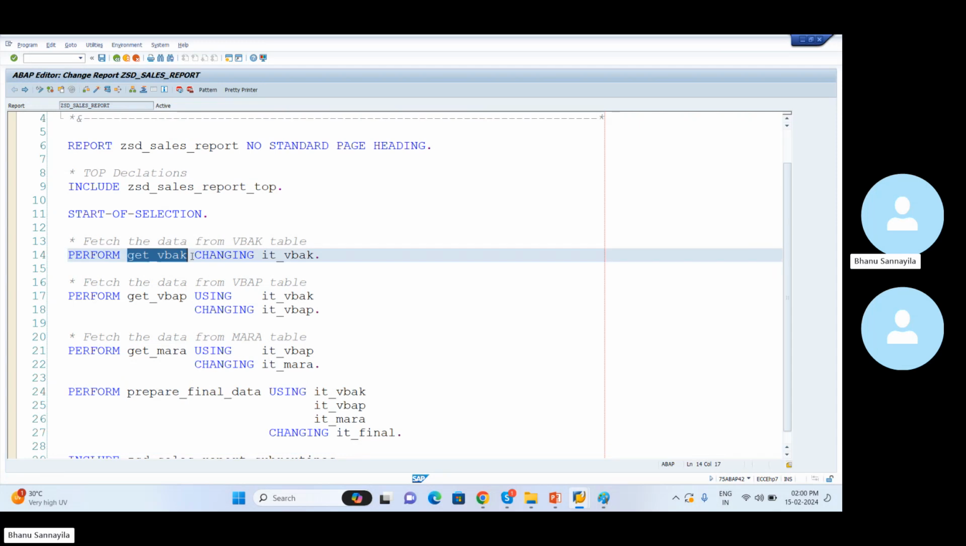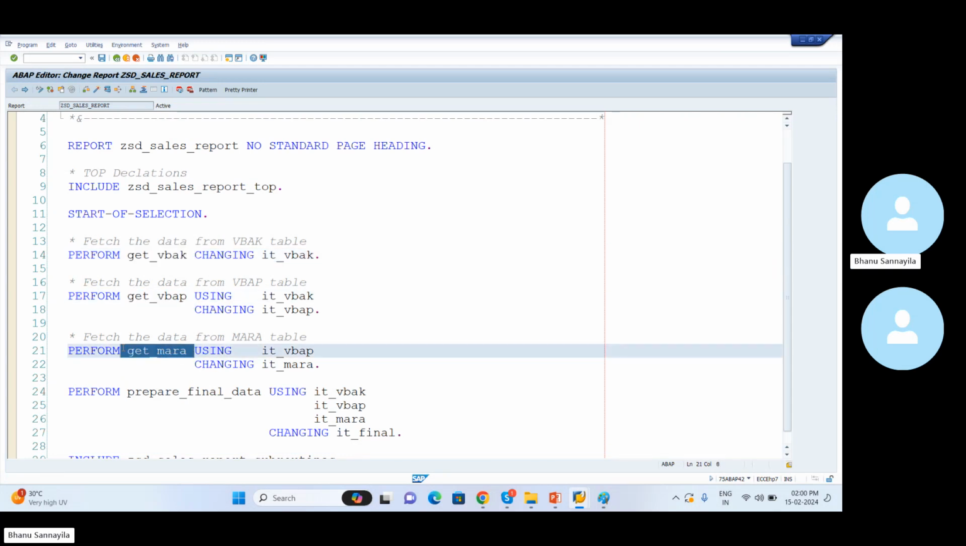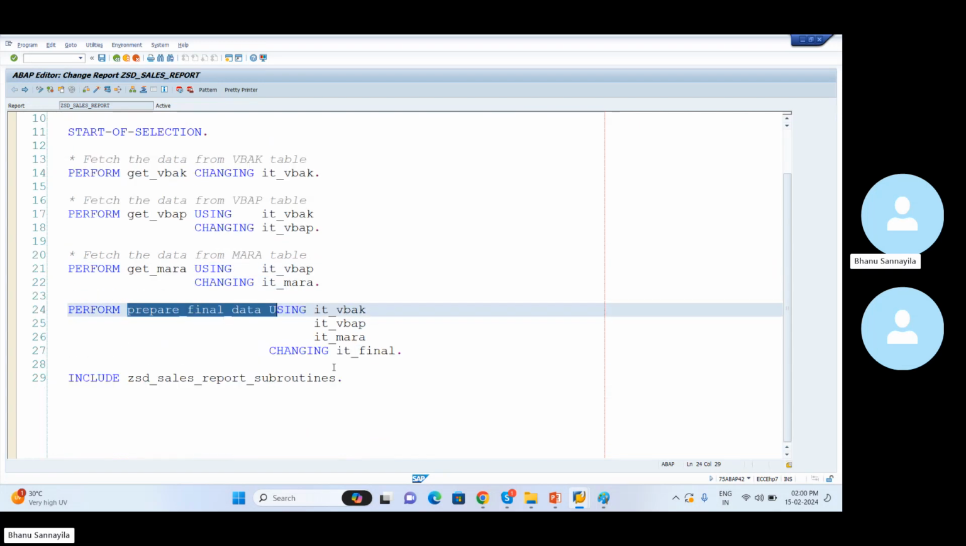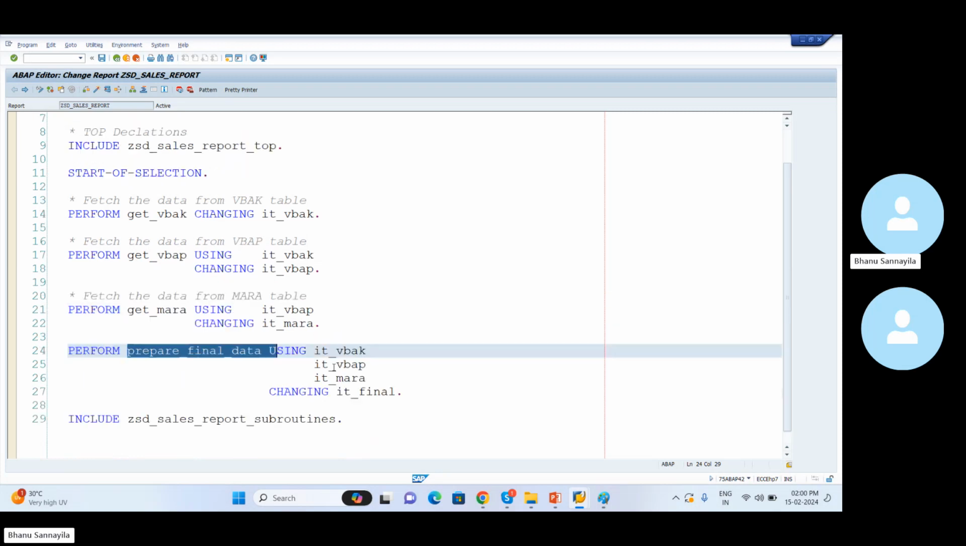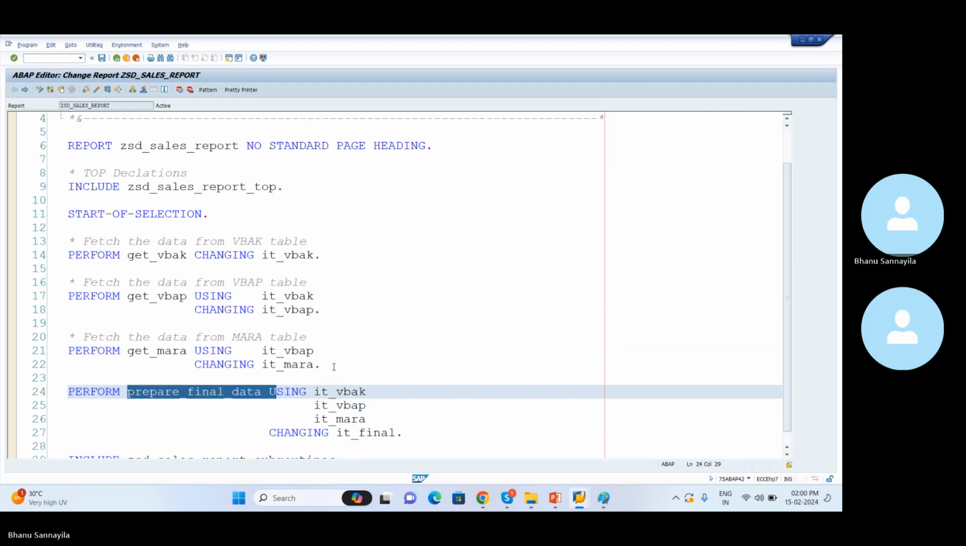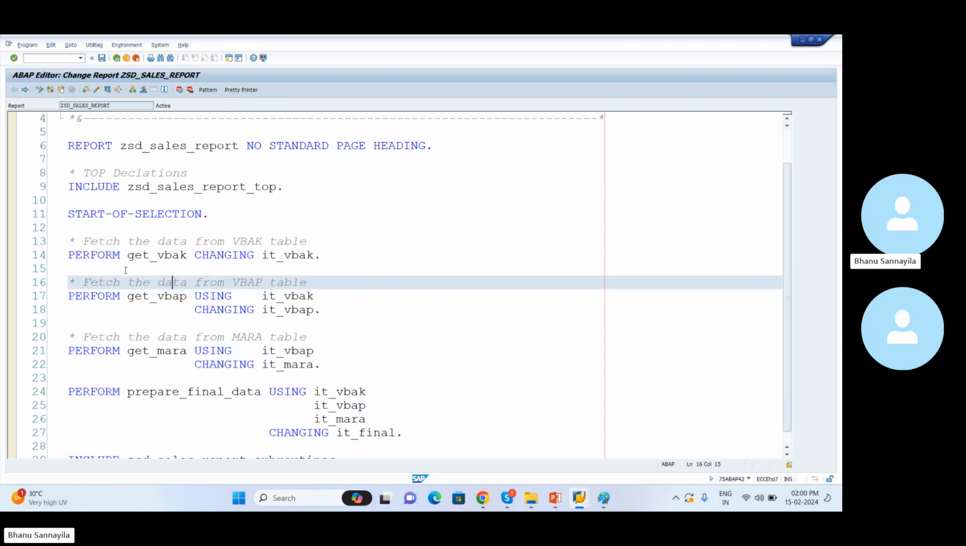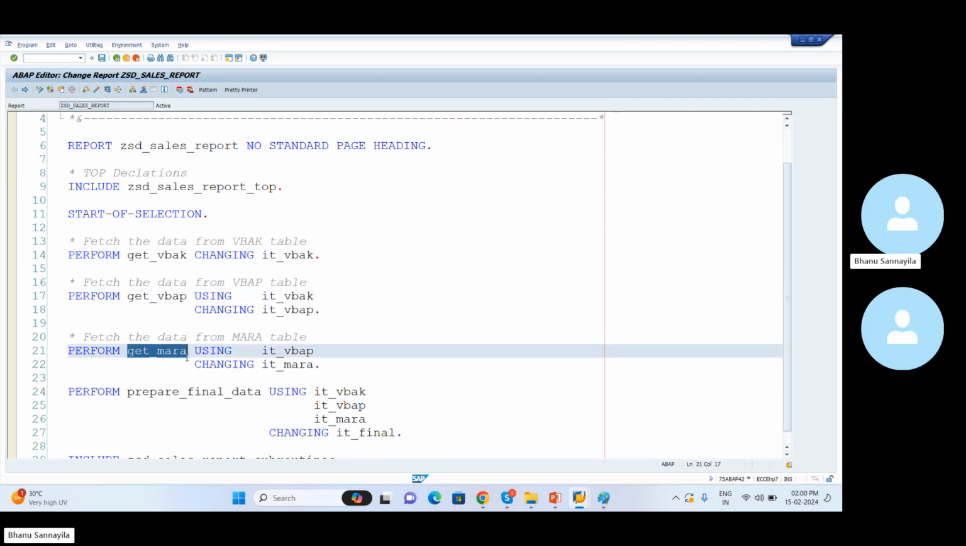The issue could be at this particular perform or this particular perform or this particular perform. We don't know where exactly the issue is. We just need to debug the code to find out where exactly the issue is. We need to find out, right? So now, if at all you want to do it, we have to stop the execution either at this place or at this place or at this place.